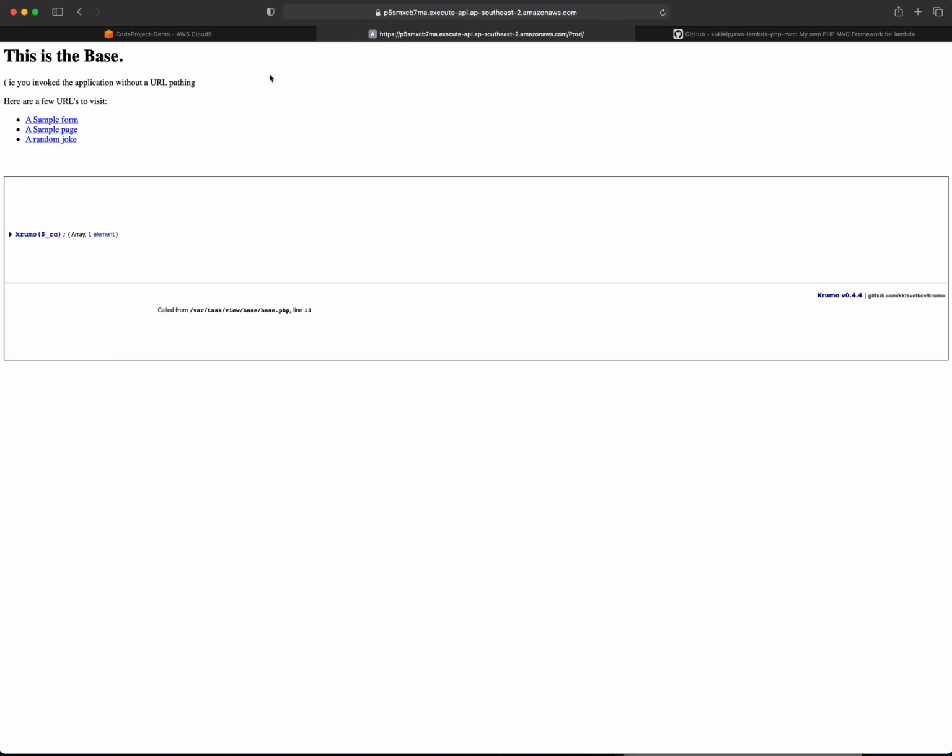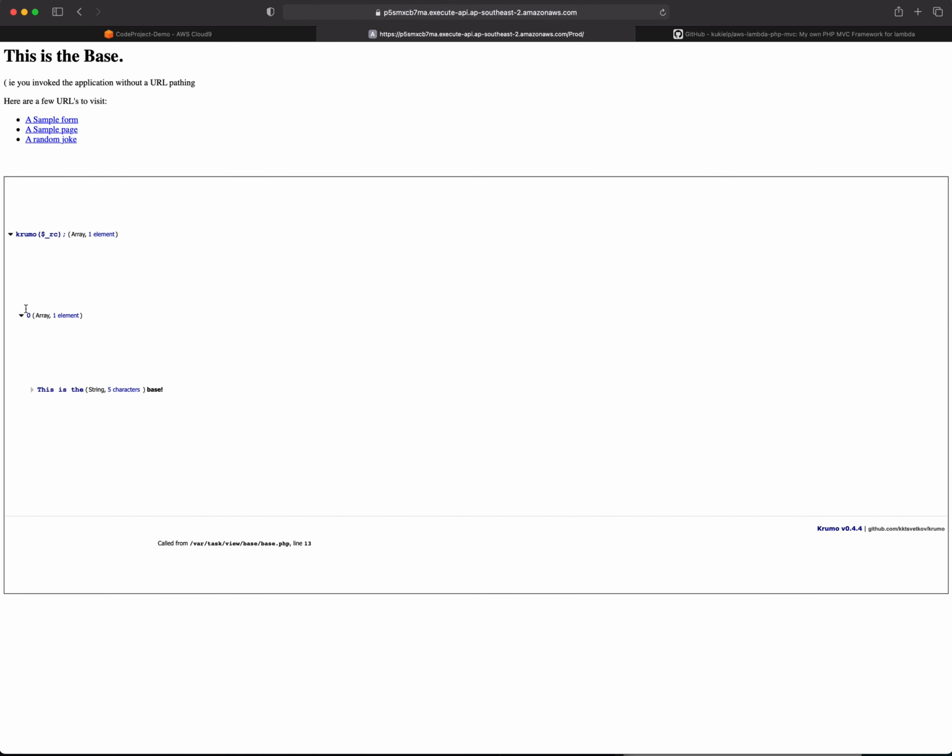So let's have a look at this work. This opens up that sample application. It looks like it's all working pretty great. Here you can see that Crumo debugging library. This is just really handy if you're not used to PHP, and I wasn't, for seeing how to access nested arrays and so forth, and how data looks. I just wanted to dump everything out onto the page and have a look at it.